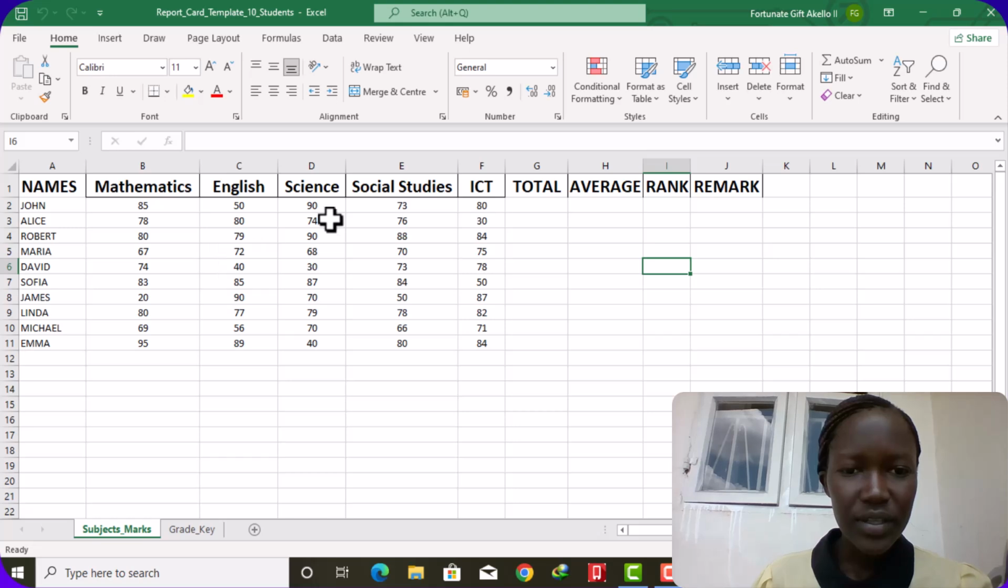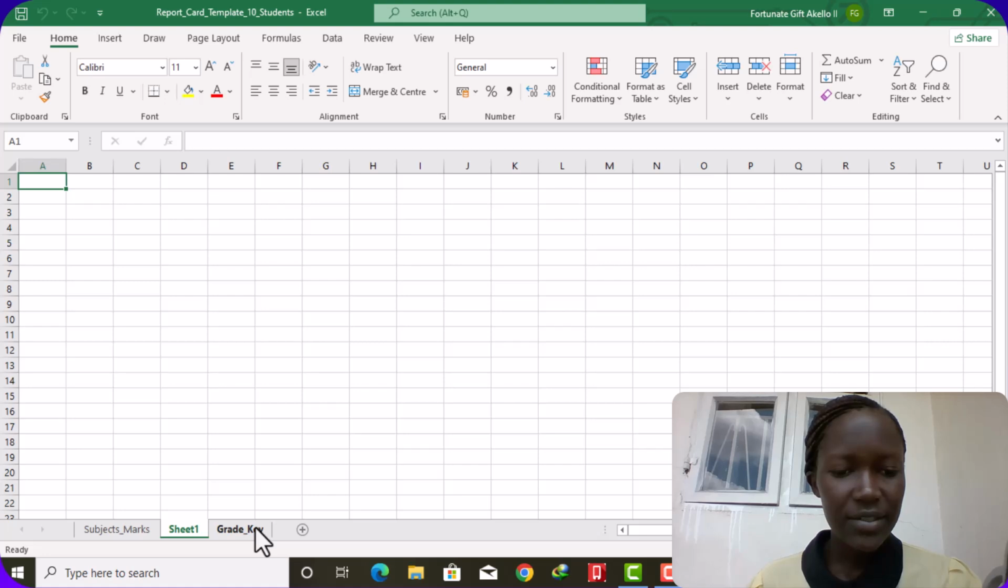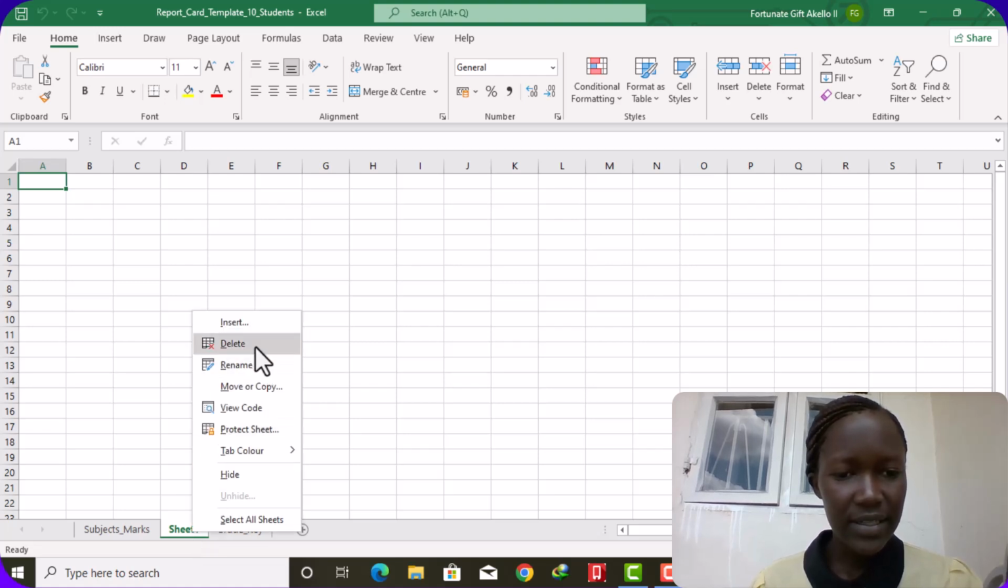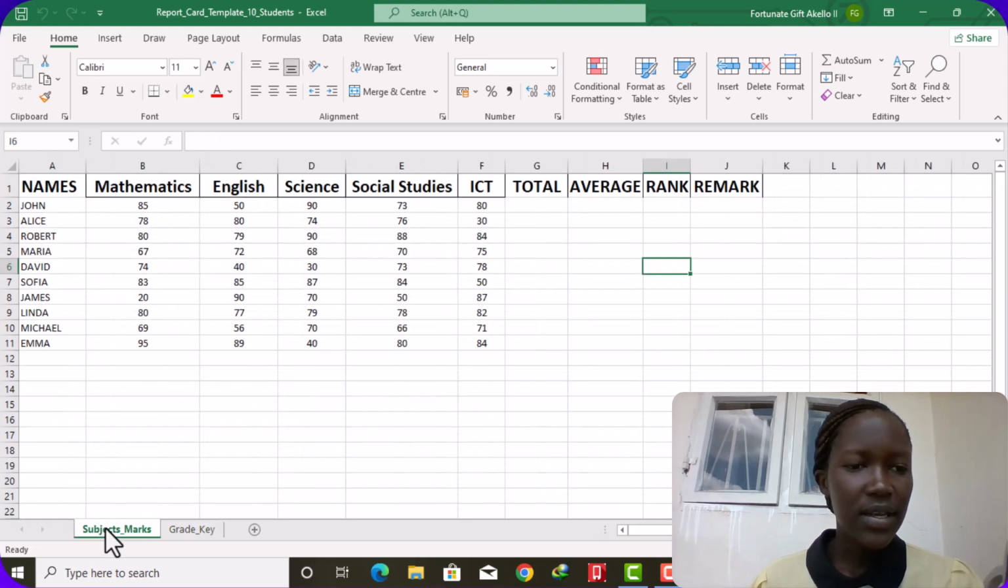On this interface we can see our sheet 1, which I have now called subjects and marks. The other time I was also showing you that if you want another sheet, you click here and it will be created. So we have the new sheet which has been formed there, but for now we don't want it, so we will click on it and delete. Let's go back to our sheet 1, where I have entered the names and the subjects.